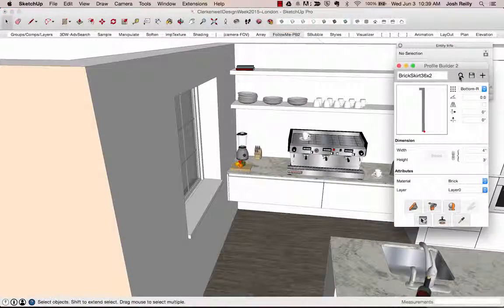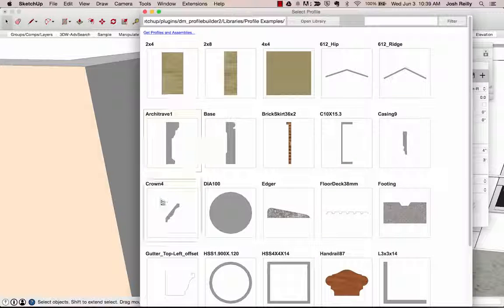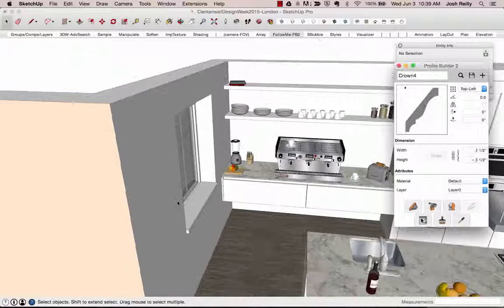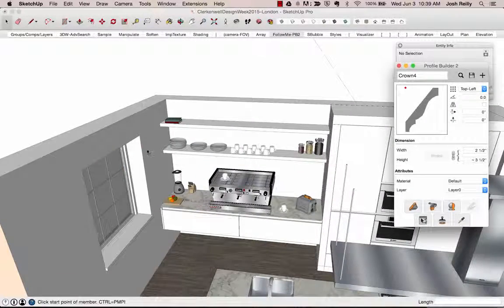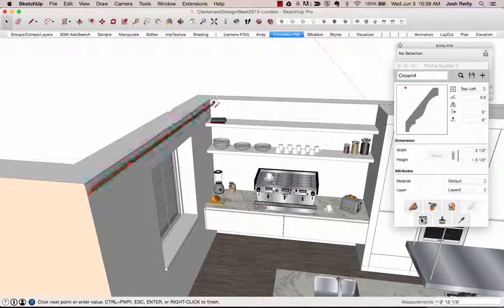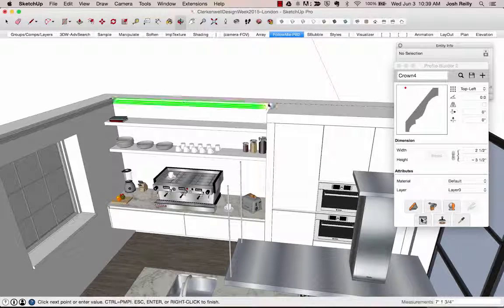And if I choose a crown molding here, I can make anything a profile to be used with this extension, so I don't have to use what's in this library here. I could draw any profile and tell the extension that I want that to be my profile, so you could draw your own, of course. I'm going to just choose this one, and as I click around on the path, you can see it does that for me.